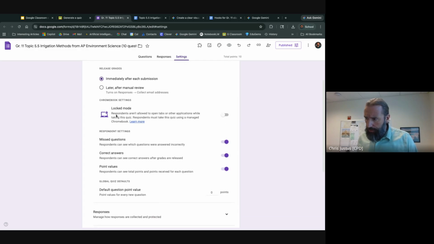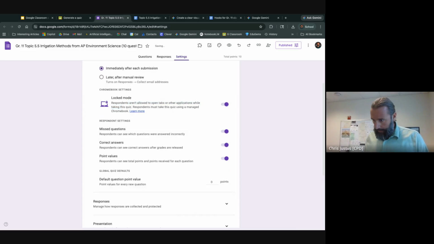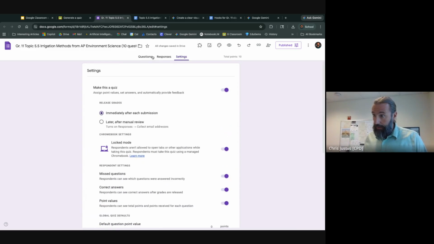Chromebook setting, locked mode. Respondents aren't allowed. This is something I haven't seen yet. Brand new. Respondents aren't allowed to open new tabs or other applications while taking the quiz. Okay, sign me up for that. But it's set up as a quiz.